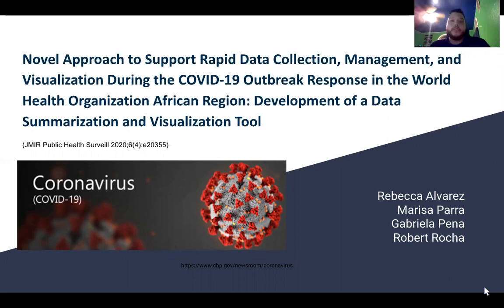And today we're going to do a presentation on a novel approach to support rapid data collection, management, and visualization during the COVID-19 outbreak response in the World Health Organization African region. It's going to be on the development of a data summarization and visualization tool.